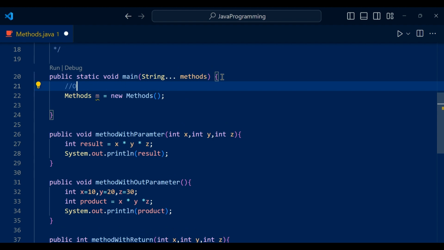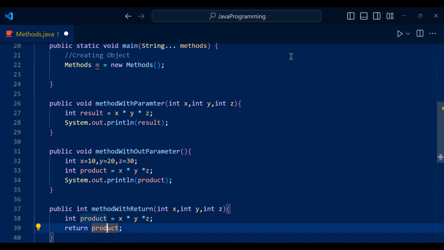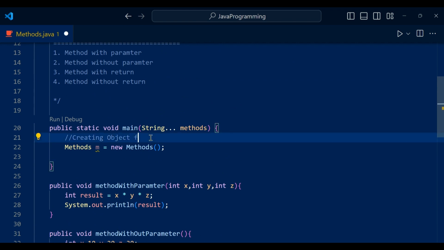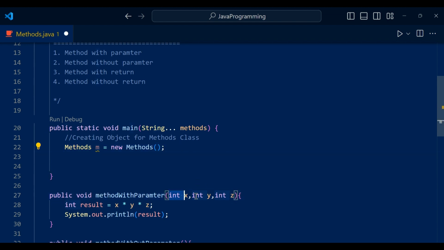So I can make a comment: creating object for Methods class. So this is object creation for the Methods class. So now I am trying to call the method with parameter. Parameter means this method is expecting some parameters of integer type. How many parameters? Exactly three parameters.